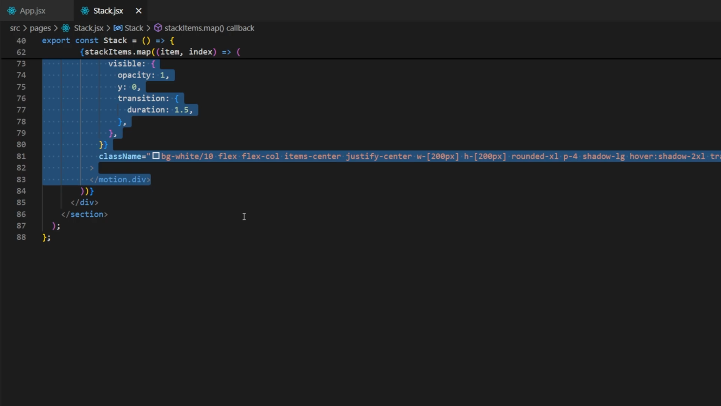For the class names, we will set background white with 0.1 opacity, flex direction column, so we will also use a flexbox layout, center it with items center and justify center, so both horizontally and vertically it will be centered, width and height to 200 pixels, rounded XL, shadow large, hover shadow to XL, transition shadow, and duration to 300.